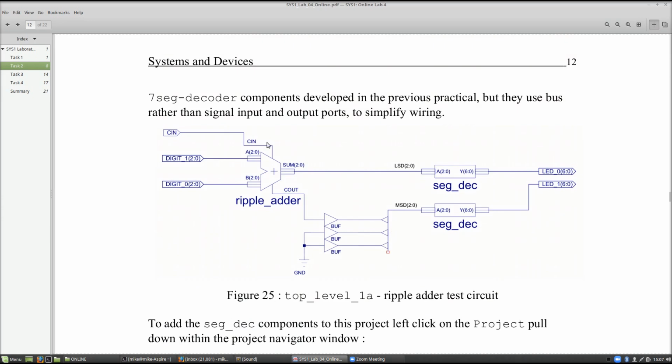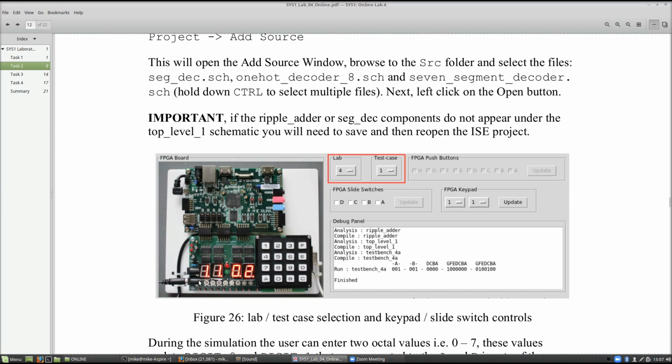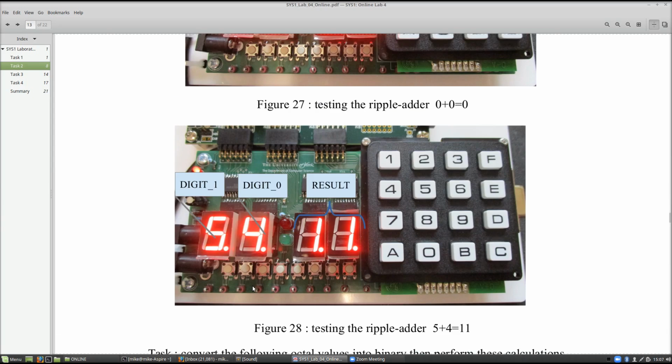In the lab we combined our ripple adder now with our 7-segment decoder, which we designed in the previous lab, and now we can use that to update the displays on our FPGA board. So now we have 1 plus 1 gives me 2. Bit of a quiz here, obviously this is right, this is not a mistake. 5 plus 4 does equal 11, so make sure you're happy why that is so. Remember, it's an octal calculator.